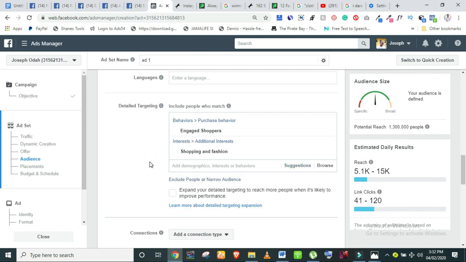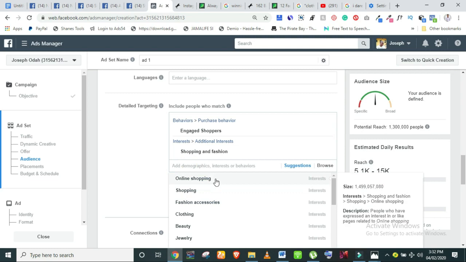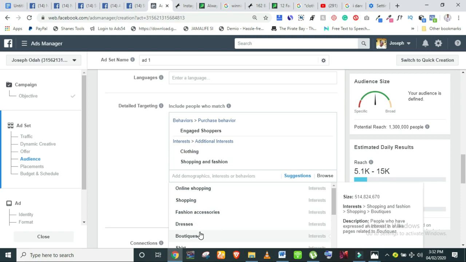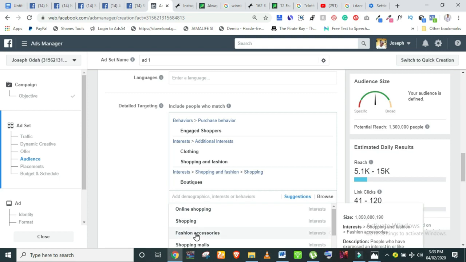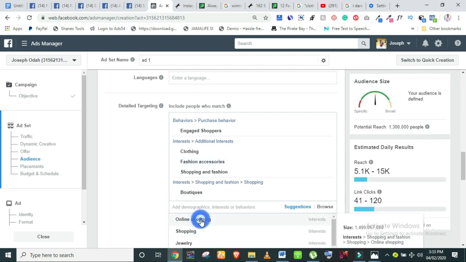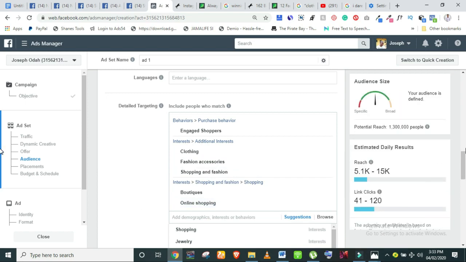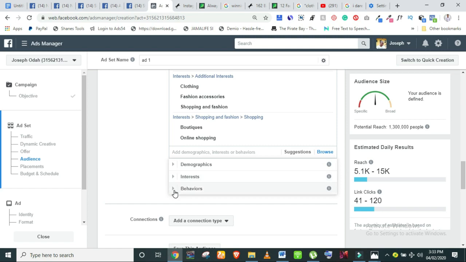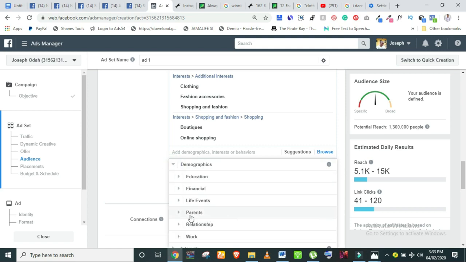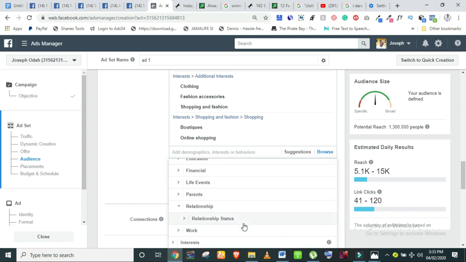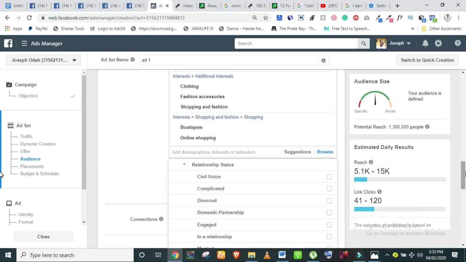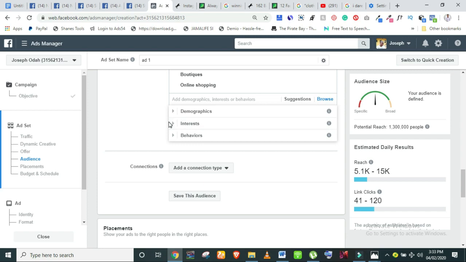Okay, so we can still click on suggestion. Let's say people who like clothing, who like boutique, who like fashion accessories, who like online shopping. You can see the suggestions are so on point. So you can come to browse here, click on browse to see demographics, interests or behaviors. So let's say demographics. We can target their relationship status. You can see, are they divorced, engaged, in a relationship, whatever we like. This is if we want to really get very specific with our targeting. But this first phase, I would say just leave it very broad.